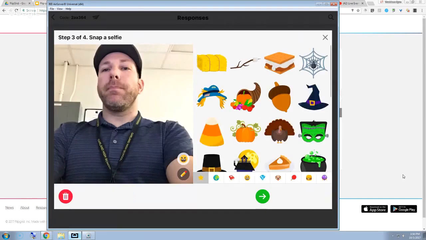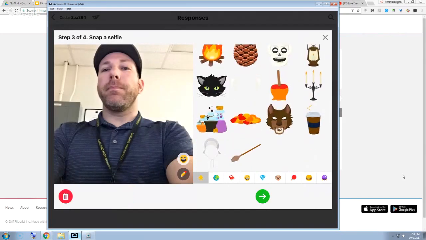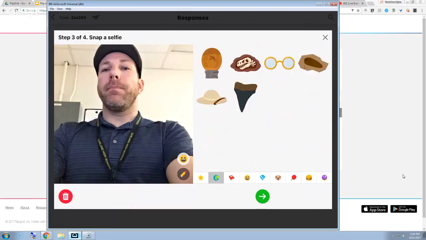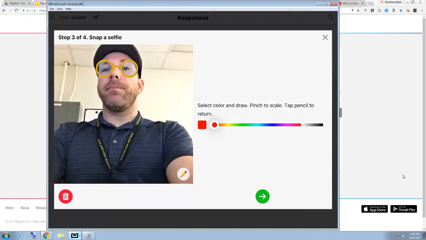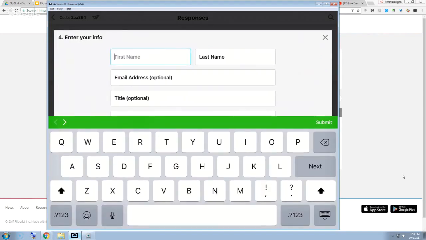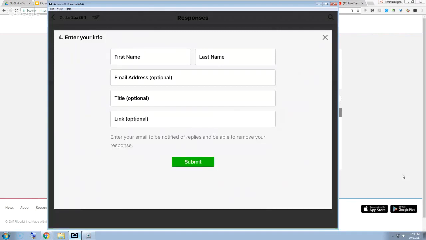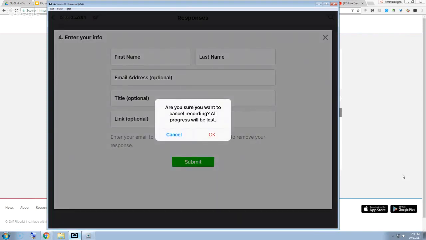This is the part where you can add in different little things. I can add in my little sunglasses if I want to. There's a lot of different things, and you can add some text there too. Once I'm done, I put in my name. This might be something to do if you use the Flipgrid One account, which is free: tell them to put their first name, last name, and then the class they're in. That would help you organize everything. I'm going to get out of that because I don't want to add that. I'm going to hit OK.